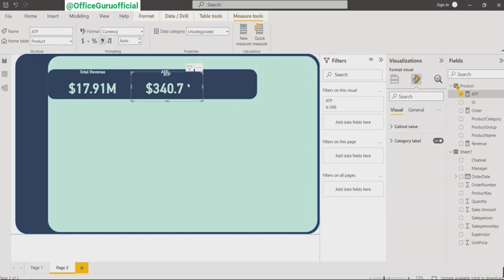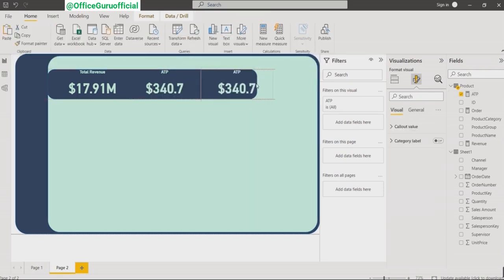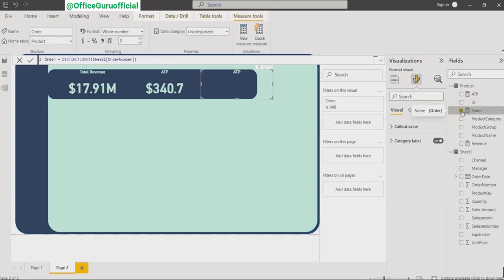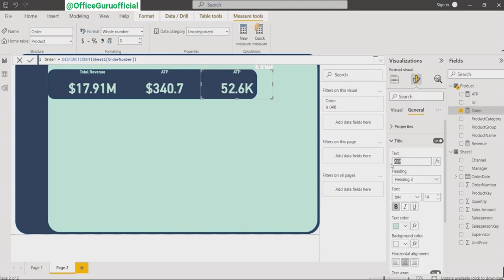Again, copy and paste this visual. So Power BI has this special option in which we can copy and paste the visual as well with the same formatting. So in this third card visual, instead of ATP, we'll show total orders. So we will just select order here and we'll change the heading. Go to title, instead of ATP, type total orders. Done.